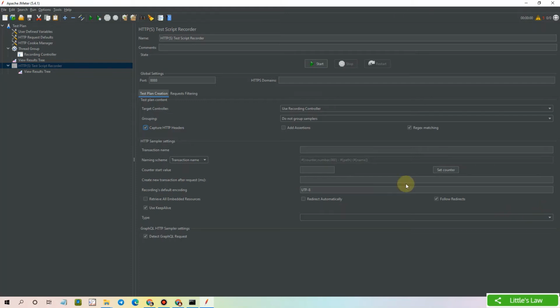And next we have add assertions. Selecting this will add a blank assertion to each sampler, which is a kind of text check or image check we can add. By default it will not be selected. And third, we have regex matching, which is regular expression matching. When checked while replacing variables, the replacement will use word boundaries, so it will only replace values matching a whole word of the variables and not a part of a word.